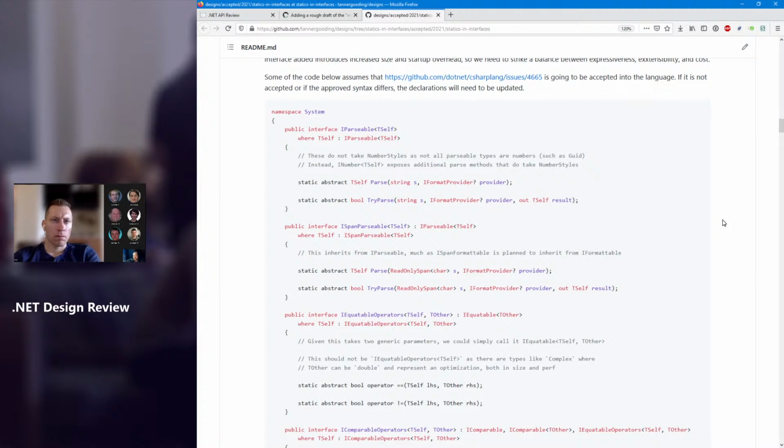I'm just slightly curious. Do the current compilers understand the cycle of where TSelf, like interface IParsable of TSelf, where TSelf is IParsable of TSelf? Do they currently accept the cycle, or is that a feature they had to add for this? No, they accept the cycle. The cycle will also be specially recognized in newer compilers to allow operators where the type is not IParsable but TSelf instead.